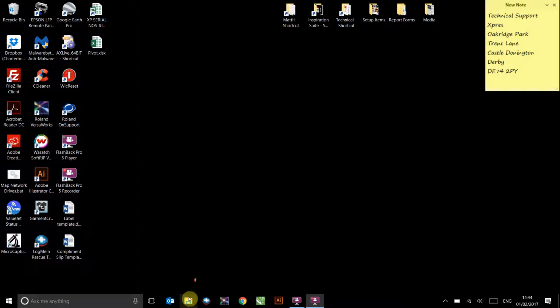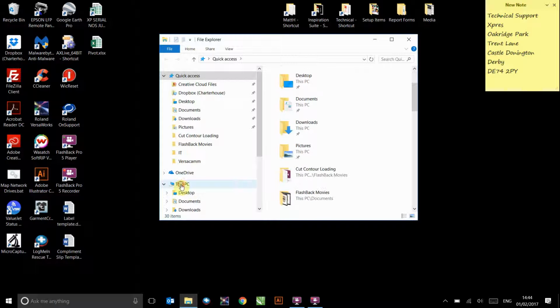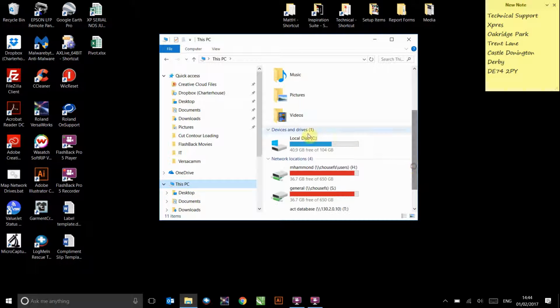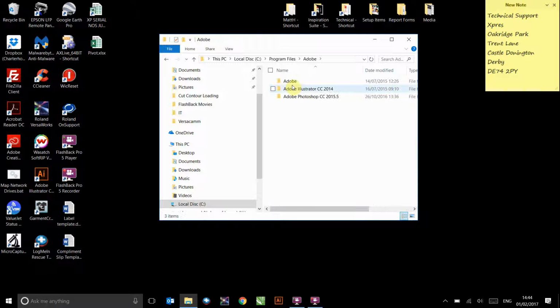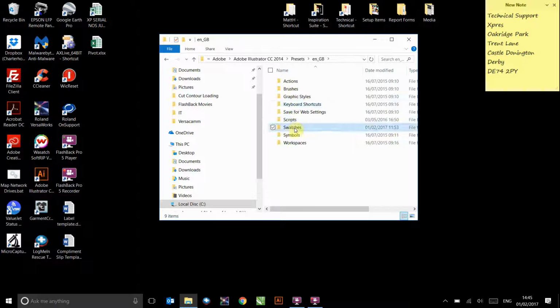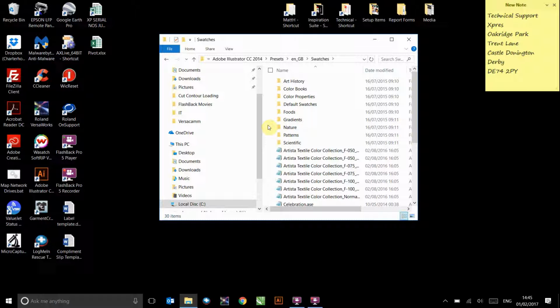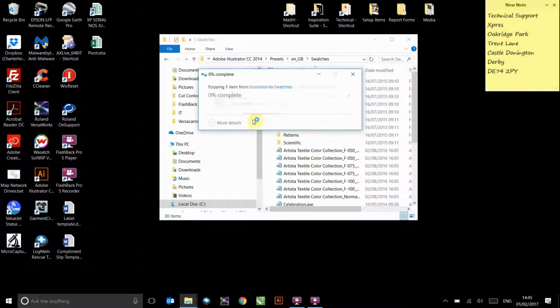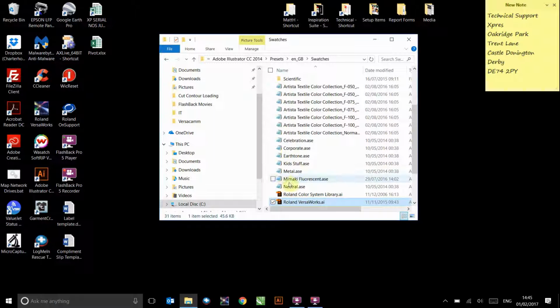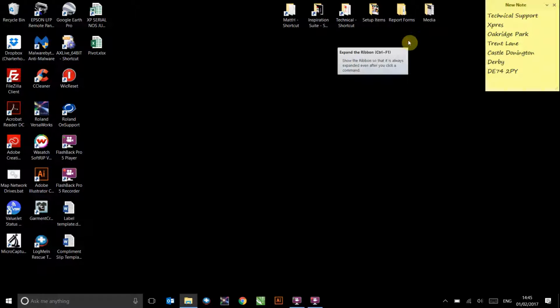You can now return to the File Explorer icon, select This PC, and double-click on your C drive icon once more. In here, go to the appropriate Program Files option, choose Adobe, the version of Illustrator you are currently running, Presets, en_GB, and Swatches. In here, you can paste the files that you previously copied, either by pressing Ctrl and V or right-clicking and selecting Paste. Once this is finished, again, close the window.